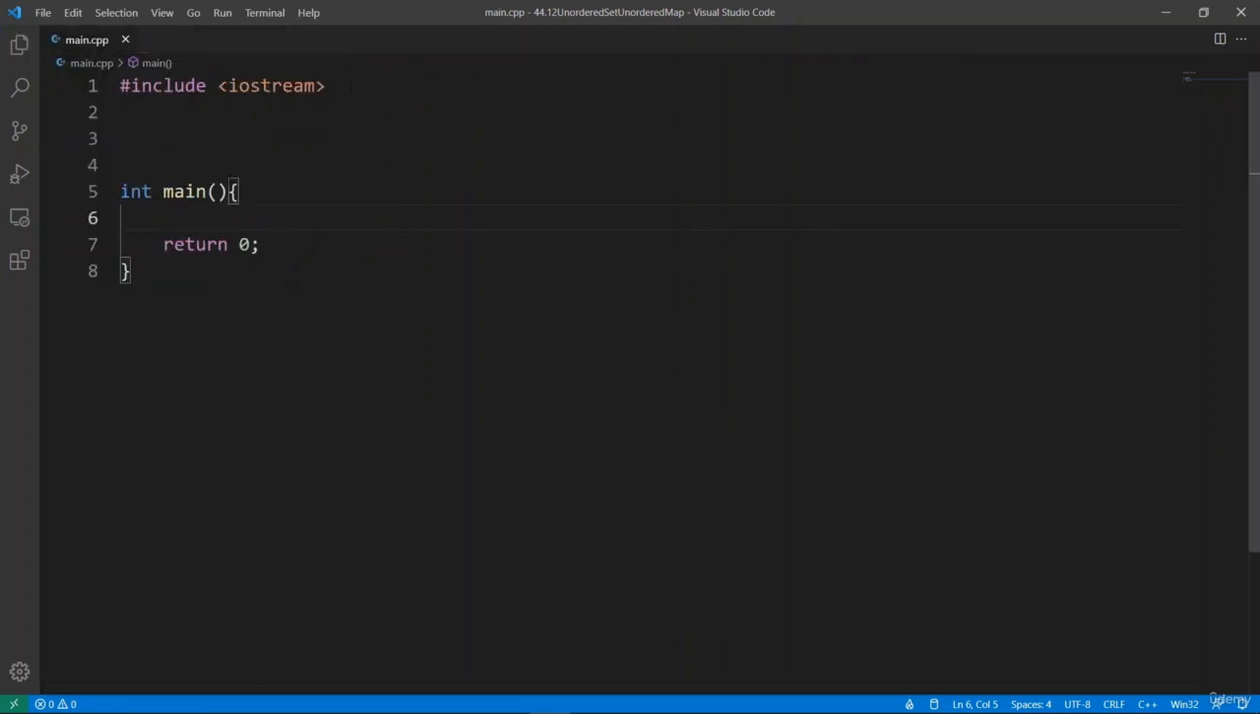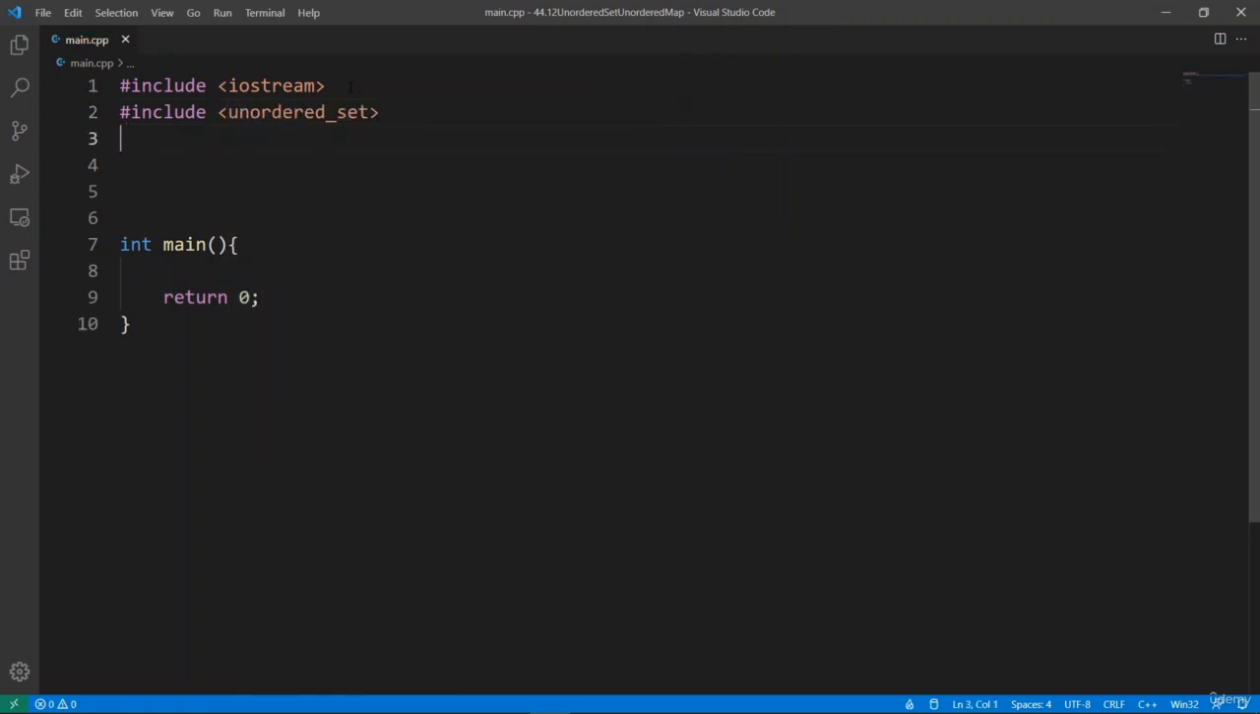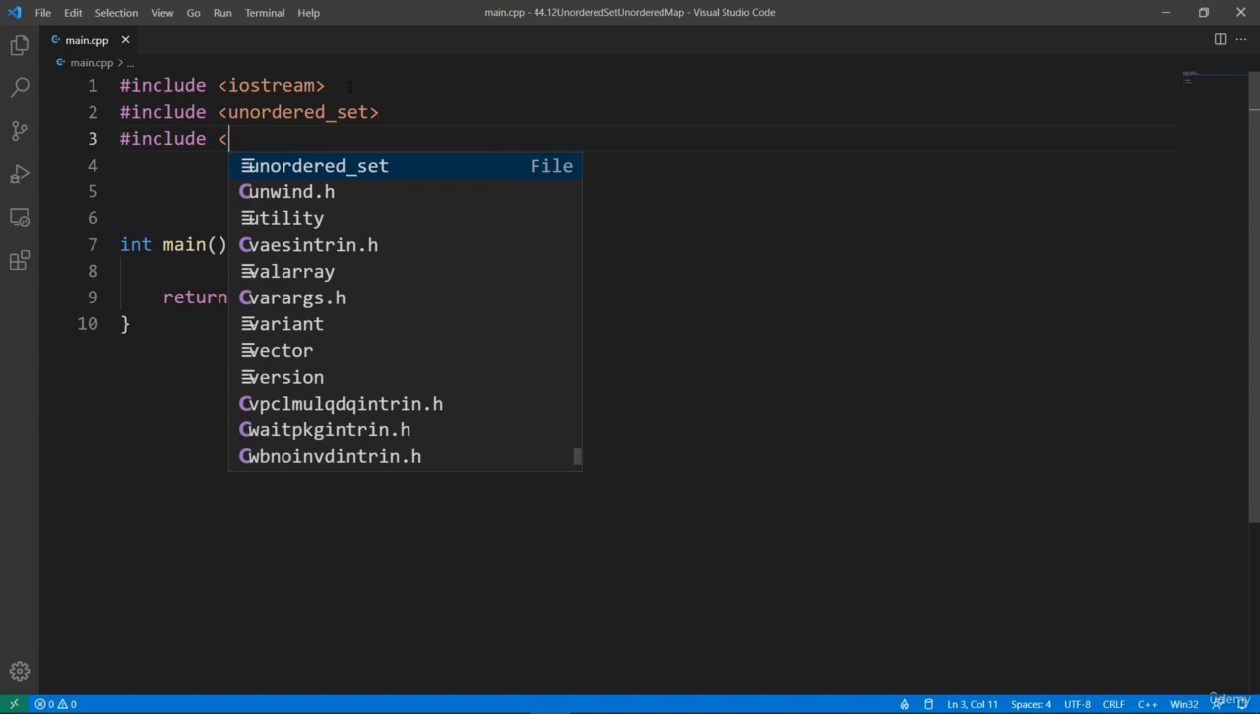And we're going to include multiset. So let's do that. We're going to say unordered_set and unordered_map. I think these are what we need.